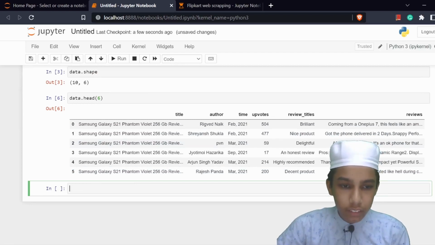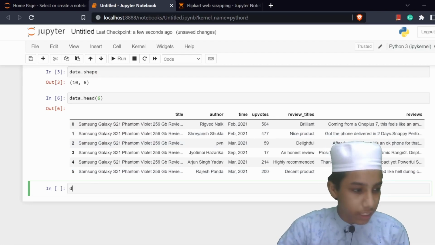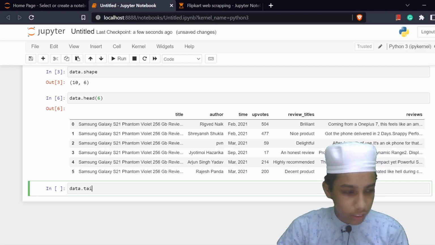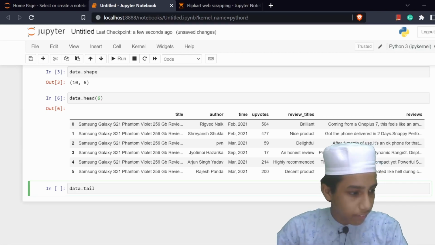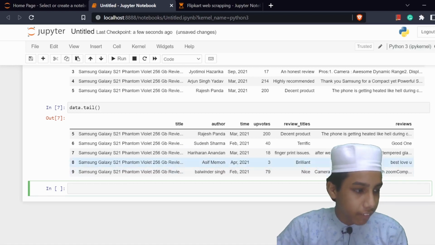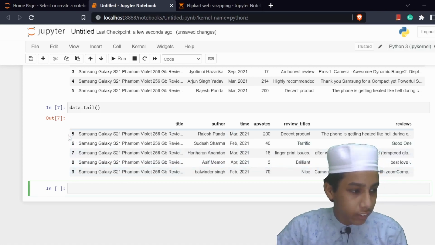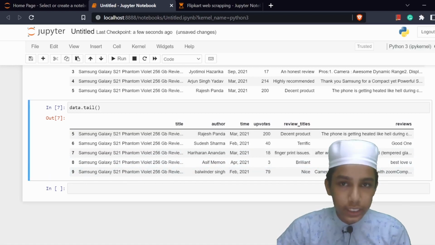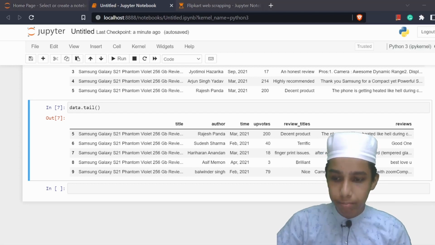Here what we can do is data dot tail and brackets. Now let's run this one, so we can see the last 5 rows, 5 6 7 8 9. So you can see here, guys, we are able to see the last 5 rows from the table.